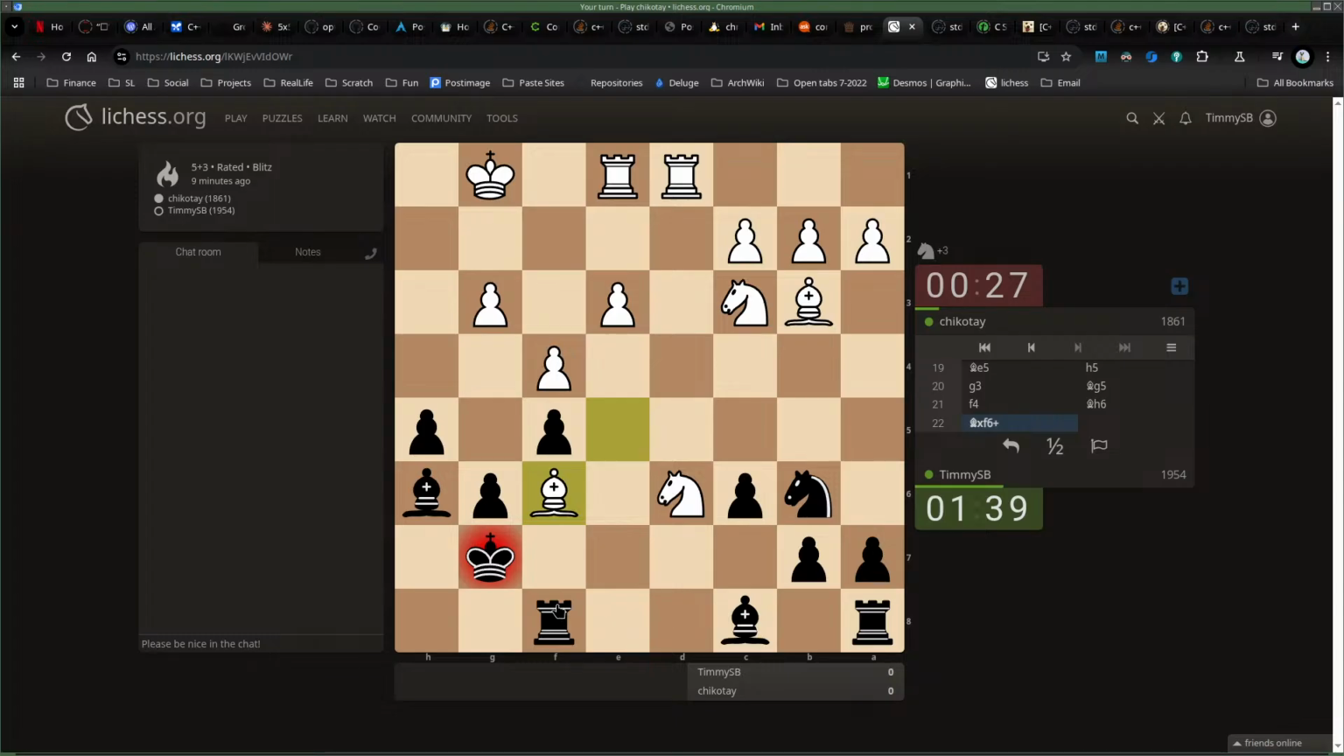Oh, that wins equality. That was a good... He saw that. Actually, if I take back with the rook, I lose equality. But if I take back with the king... I guess I got lucky there. And now I can finally go here.